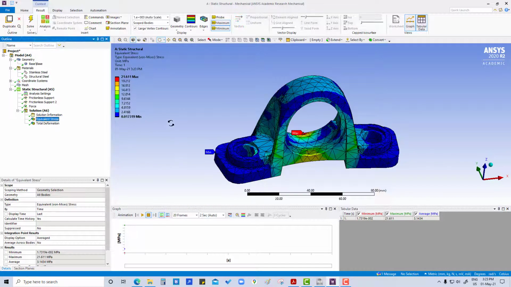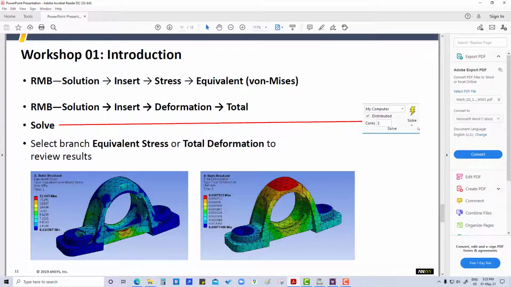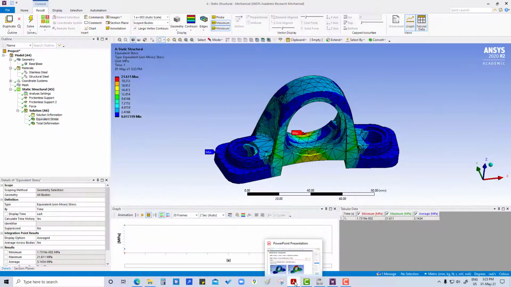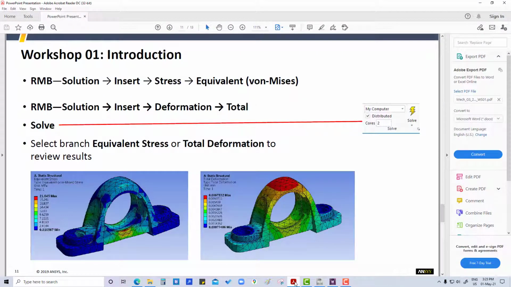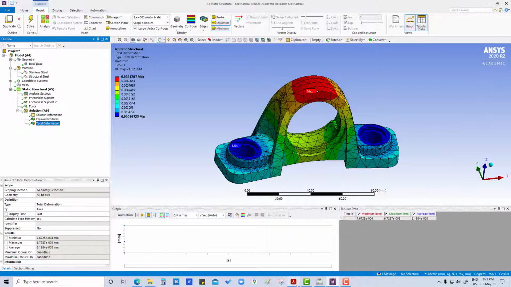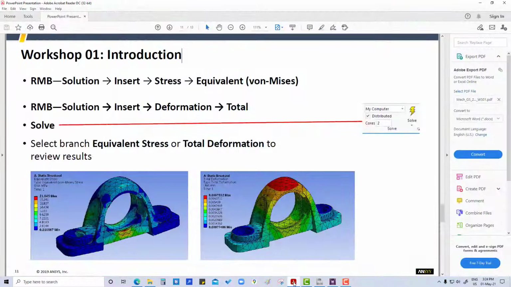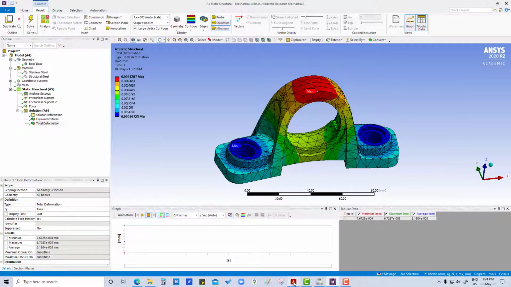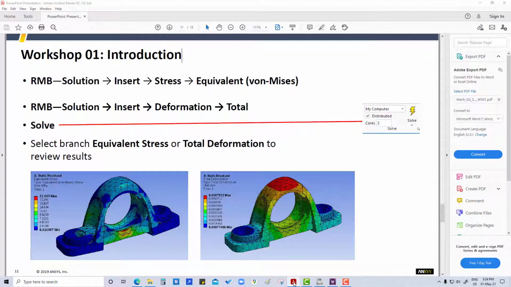Okay, so we can compare the results with the given. So it's 21.645 is the maximum, and 0.10567 is the minimum megapascal. So that we can check here. So that's similar for deformation, 0.067332. So it's coming similar kind of thing.